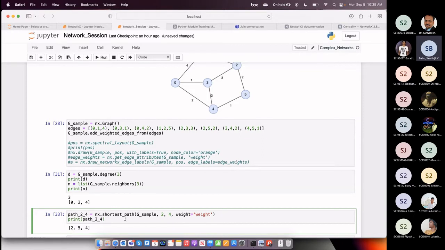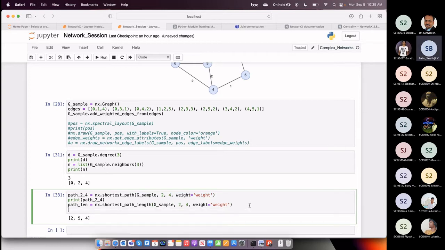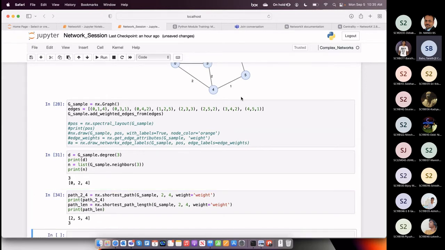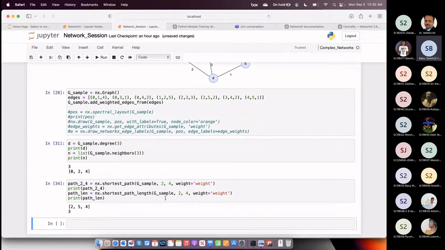So if you want only the path length, then maybe you can use nx dot shortest path length. Same thing, just give the same parameters. So I can print path length. It will give the path length. It's 3. This is the shortest path length. This is actually between one source and one destination, right? So we will try to see how to find out paths between all sources and destinations.